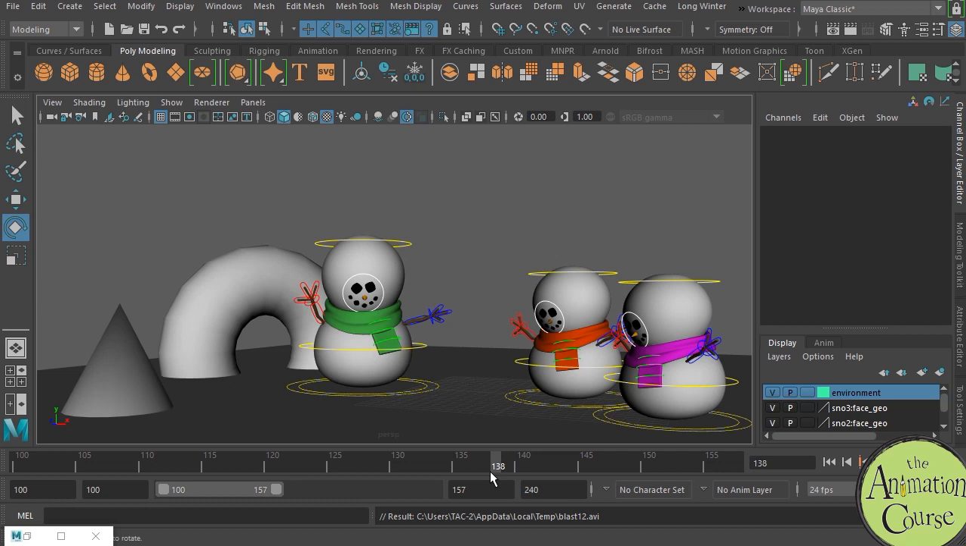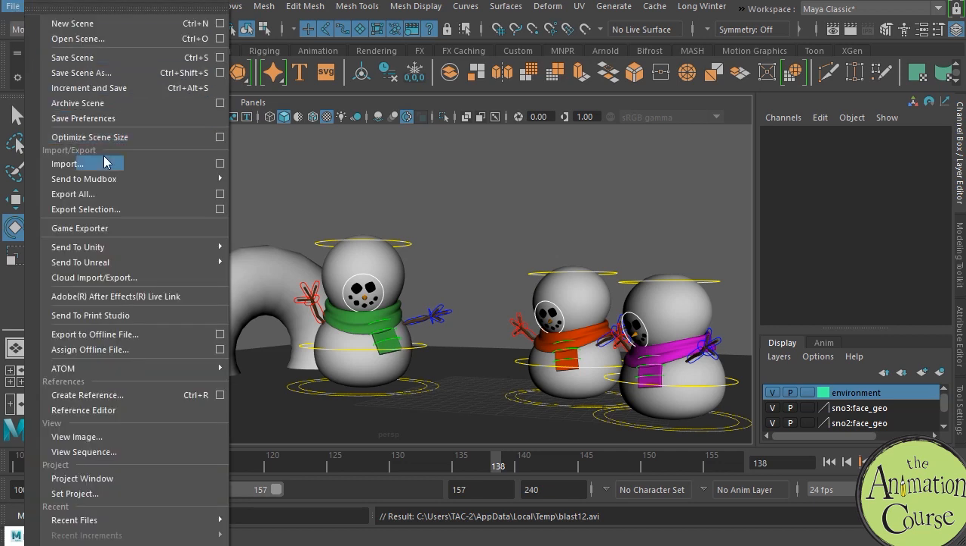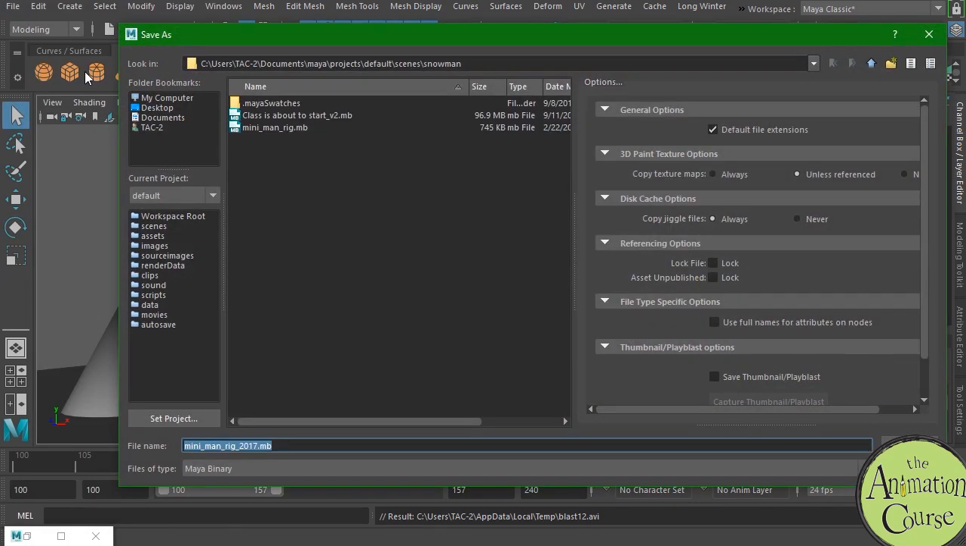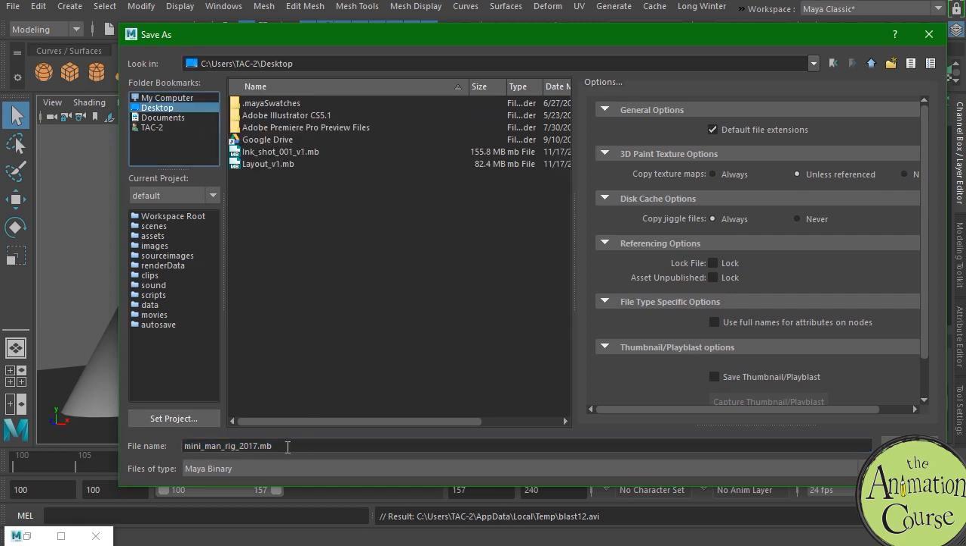And then when you've completed your animation, make sure you go to File, Save Scene As. Now, there's a couple of things to keep in mind. I'm just going to do this on my desktop here. If I say Snowman, and right now I have things set in Maya binary.